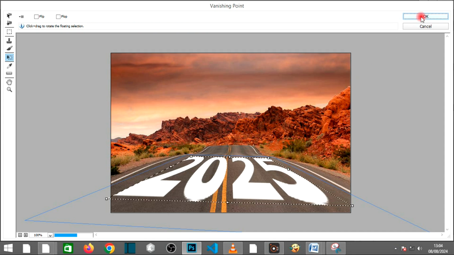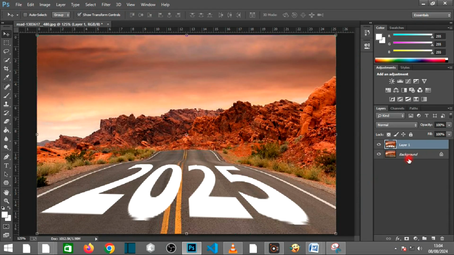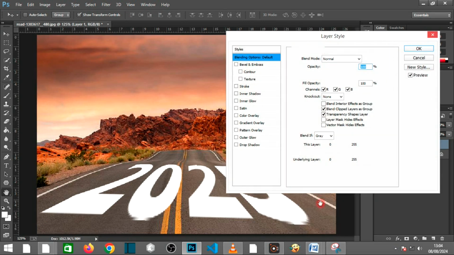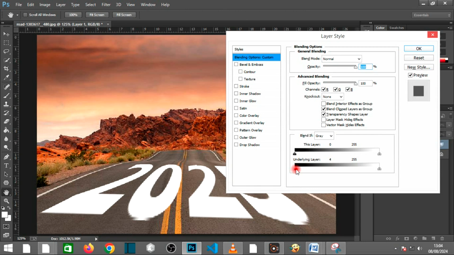After you are done, click on OK. Right-click on the layer and select Blending Options. Hold Alt to break the slider, then drag it to make it look realistic.